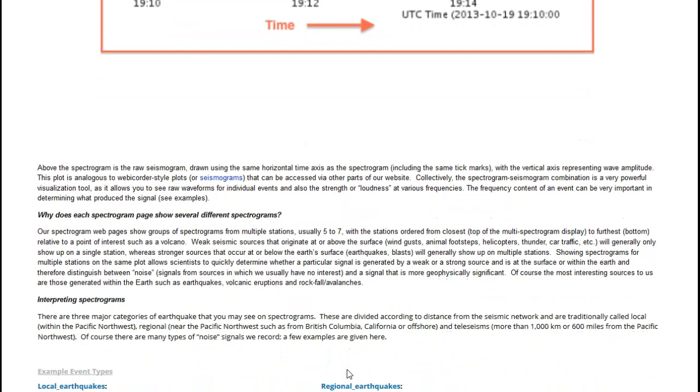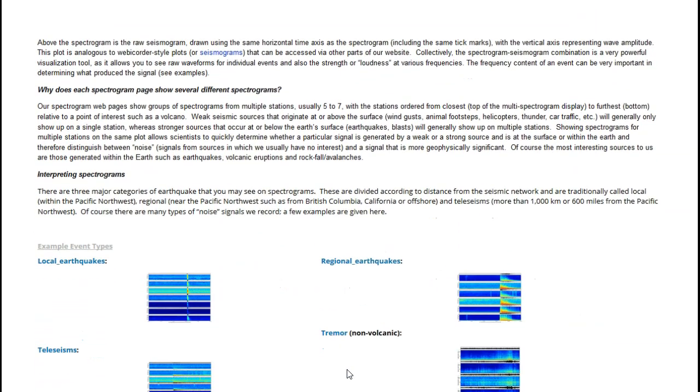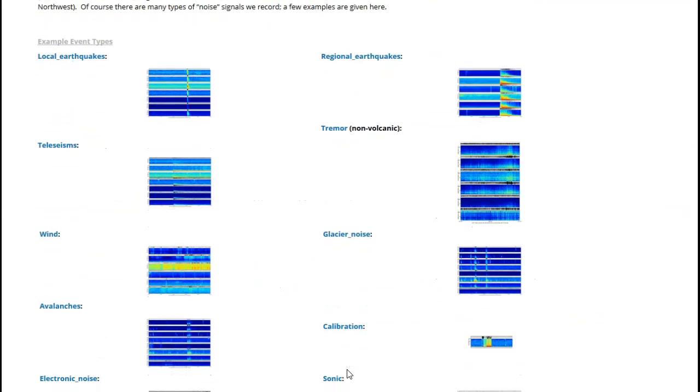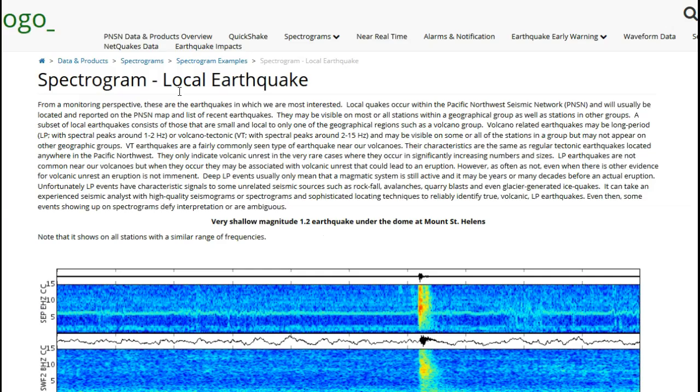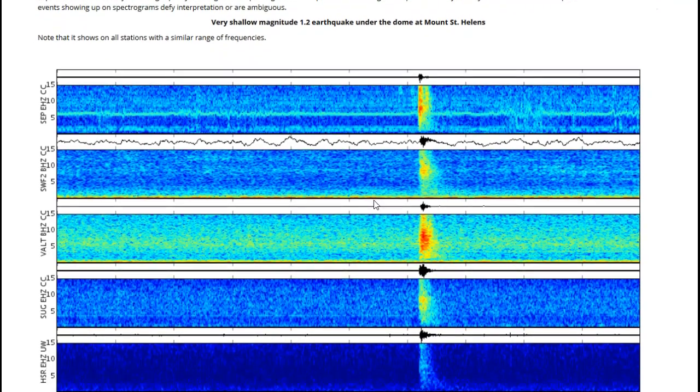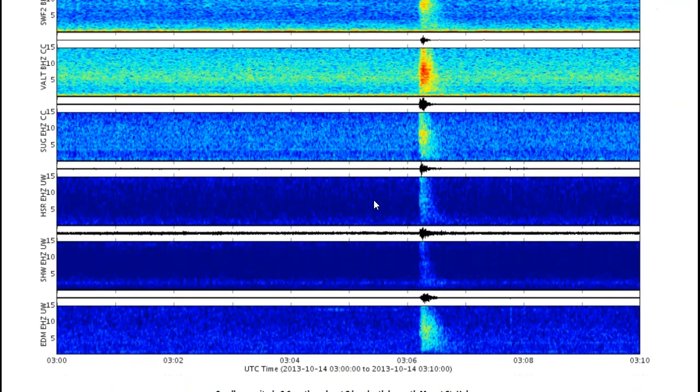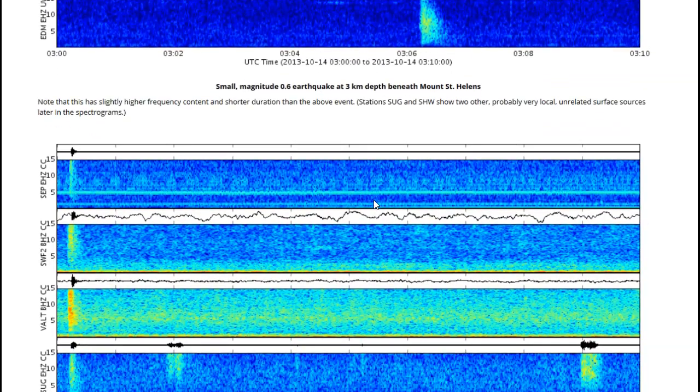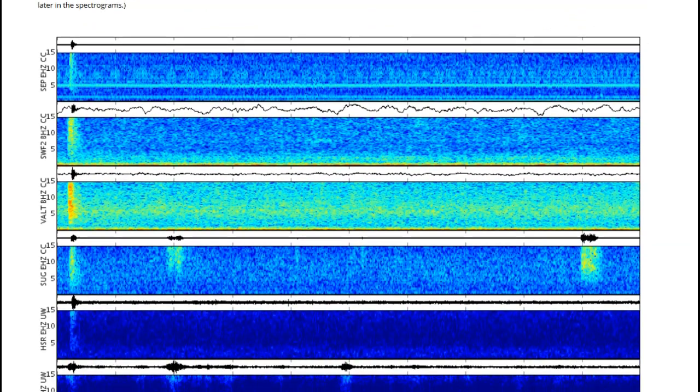Why does each spectrogram page show several different spectrograms? Interpreting spectrograms. Now, here are some examples. Here are some examples of local earthquakes. Very shallow, magnitude 1.2, under the dome at Mount St. Helens. Normal high range frequencies, VT, volcano tectonic earthquake. Small 0.6 beneath Mount St. Helens. Go back.